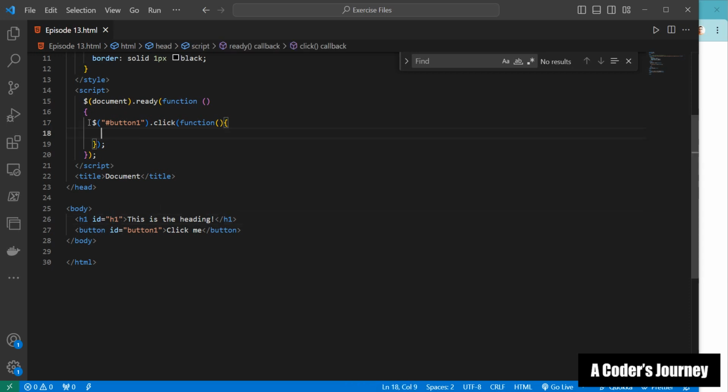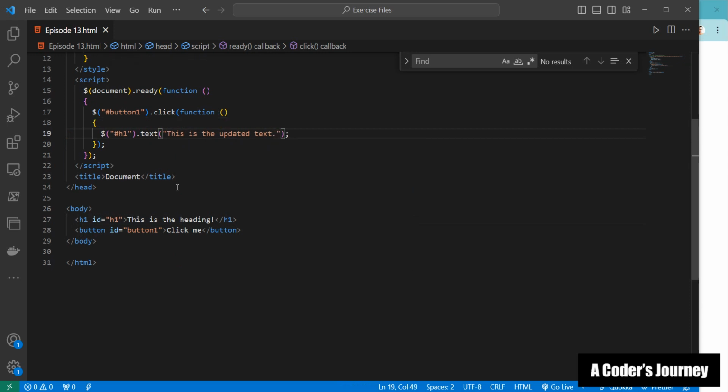So basically, what I can do is to first get this H1. So how can I get this H1? Simply I can get this H1 using this. And then I'm gonna read the text, right? So the text function in jQuery allows us to set or get the text content of the selected element. So with text, we can both set and get the text of our element. So basically, first let's say that this is the updated text, right? So first I'm going to show you how to set the text of your element using the text function.